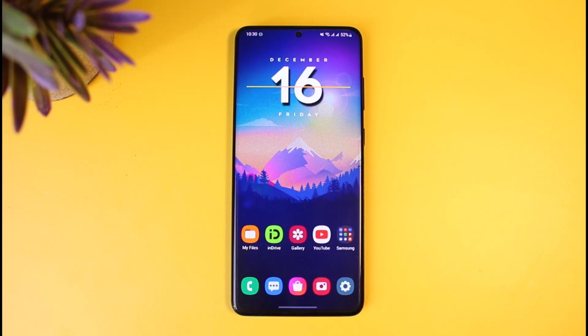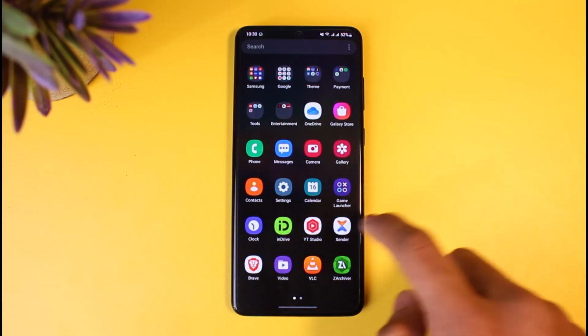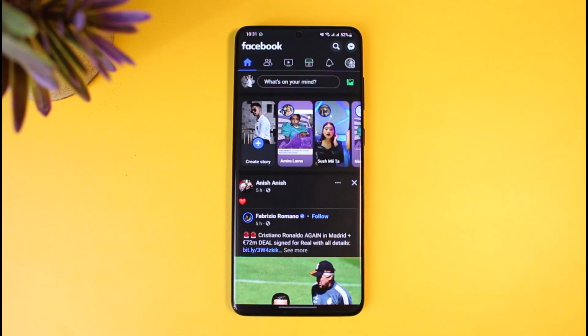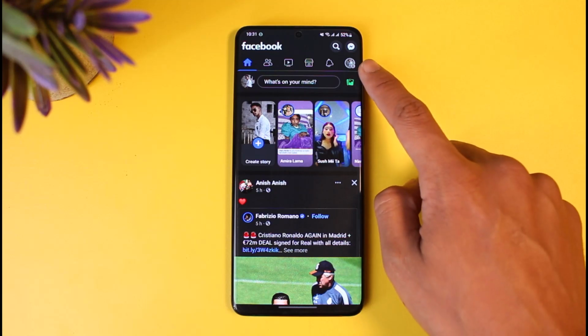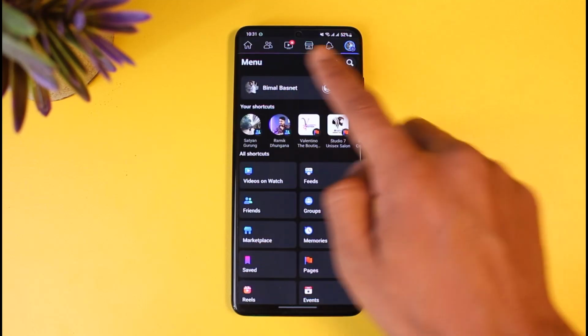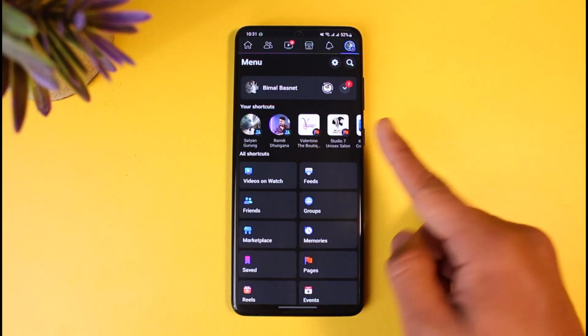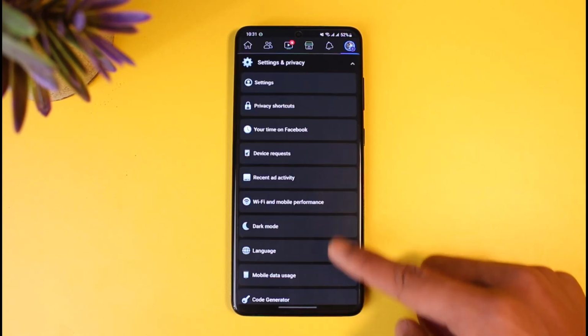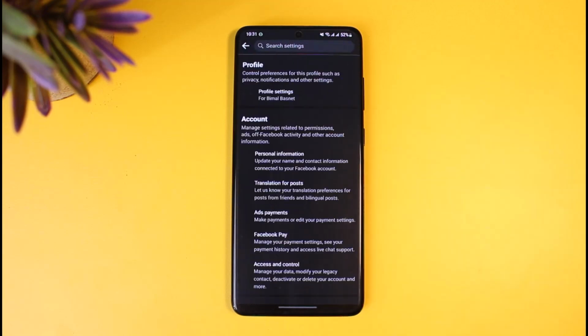In order to delete our Facebook account, whether you're on iOS or Android, you have to open up your Facebook app, and once you launch your Facebook app, tap on the three menu icon from the top right corner. If you're on iOS, these options could be at the bottom, so you have to be aware of that. After you go to the three menu bar icon, select settings and privacy, and over here you want to go to the option called settings again.